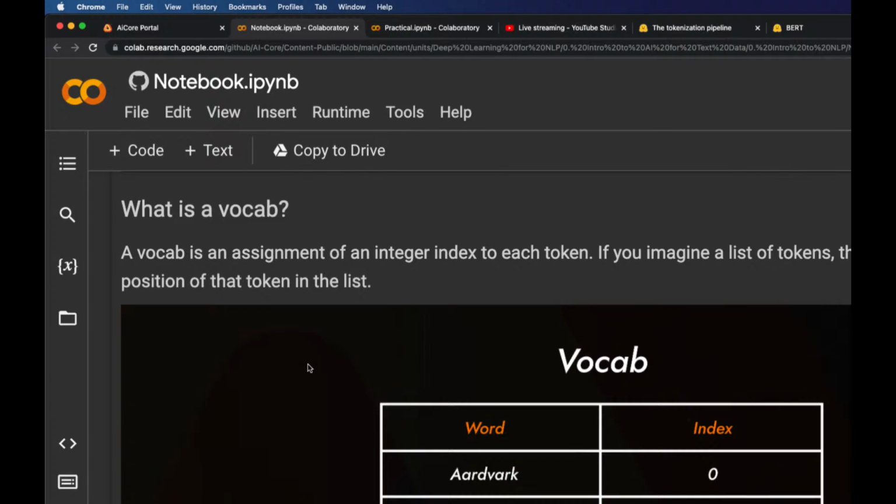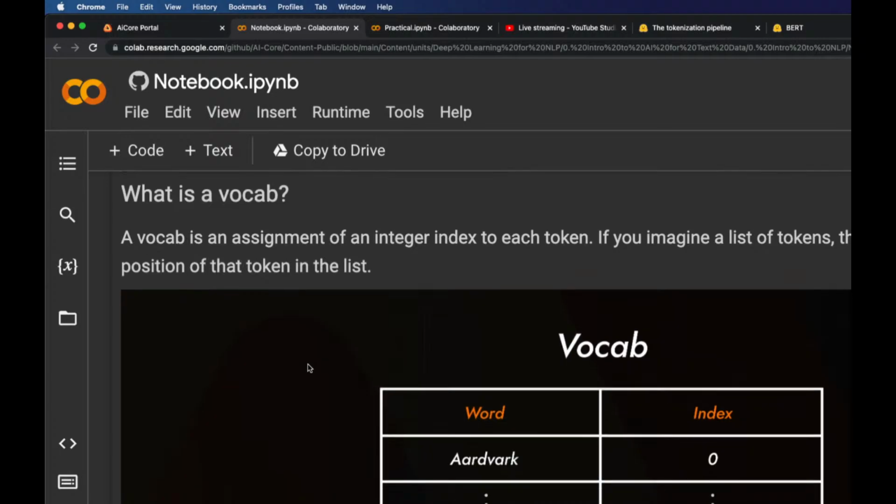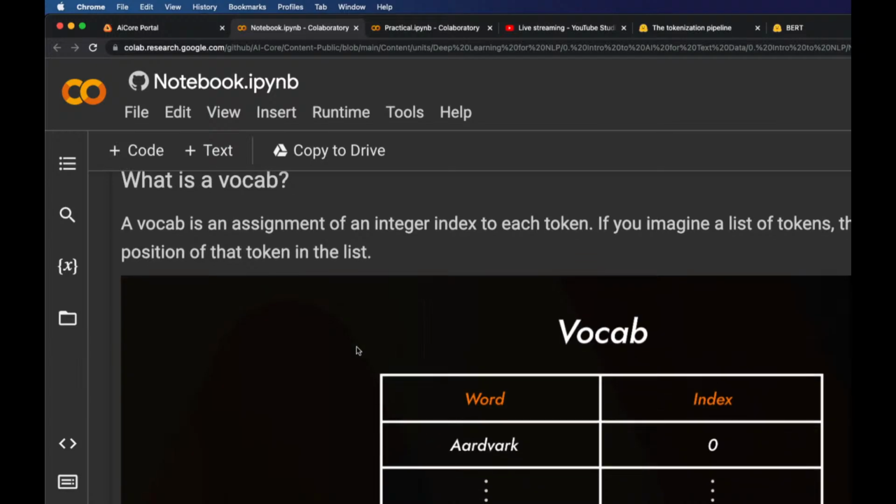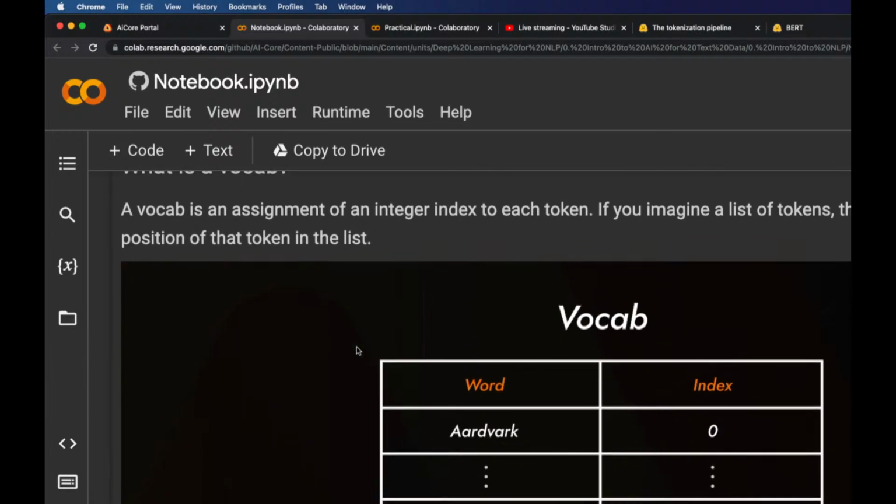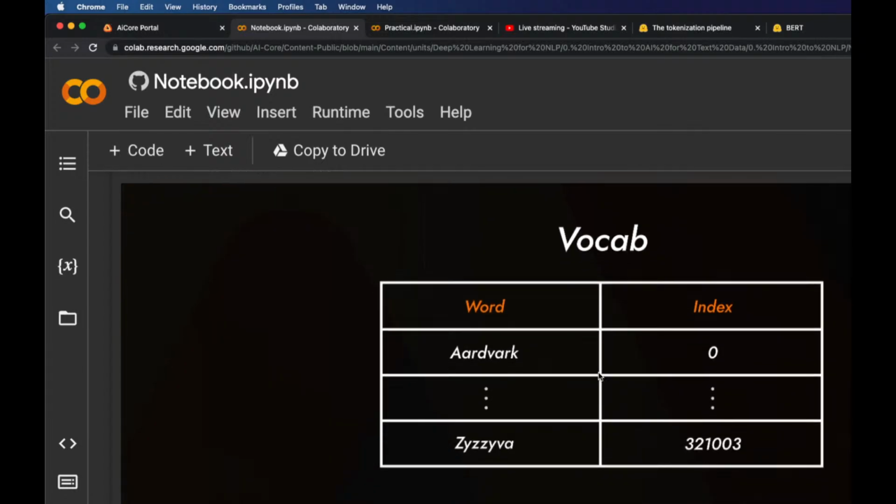And I think the next thing it can do will actually relate exactly to this section, which is what is a vocab. So a vocab is the assignment of this integer index to each token. So for each token to have a unique representation, we need to begin to make it more mathematical. The first step there is to represent it by an index. So each token has a particular index. And that mapping between the word and the corresponding index, we call that a vocab.